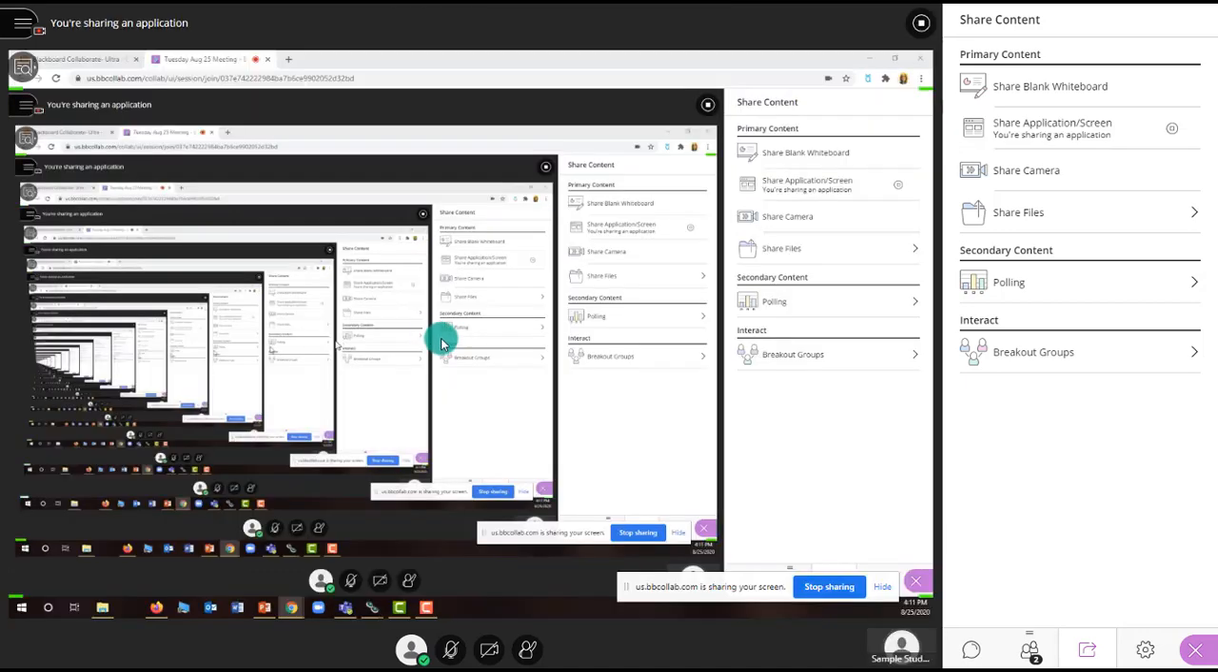When you choose to share your screen, initially you will see something like this, which are windows within windows within windows. This is a telltale sign that you are indeed sharing your application and sharing your screen. So it's very important that you know at this point to open a new tab to be able to share the contents of your screen.